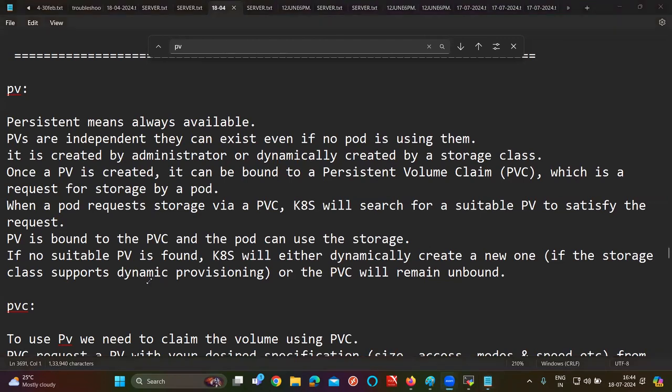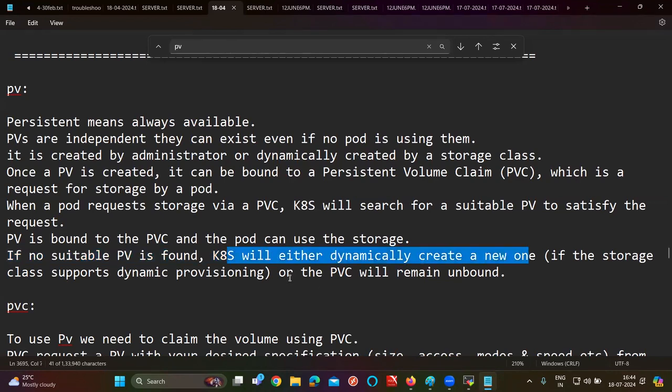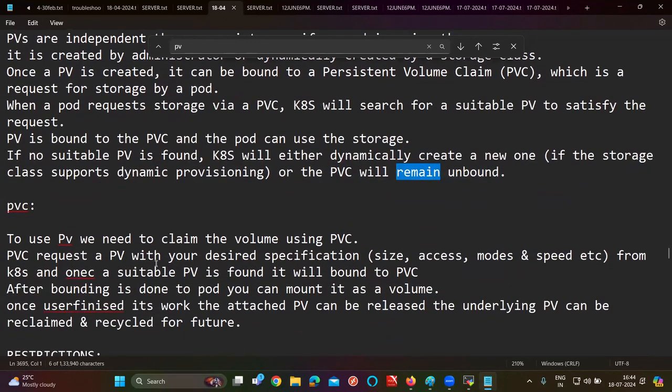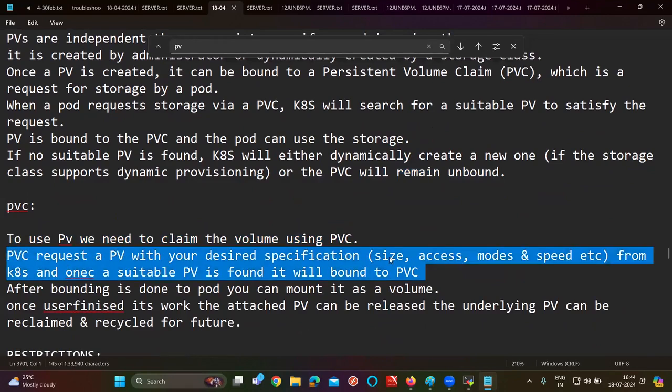Okay. Here is the last point. For example, if there is no suitable PV, Kubernetes will either dynamically create a new one or PVC will remain unbound. That is PV. And coming to PVC, to use PV, we need to claim the volume using PVC. PVC requests a PV with desired specification. That means you can specify the size, access mode, speed, everything you can request.